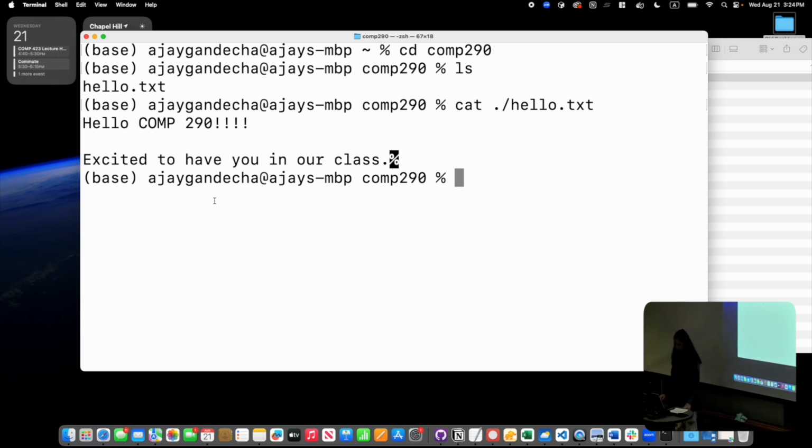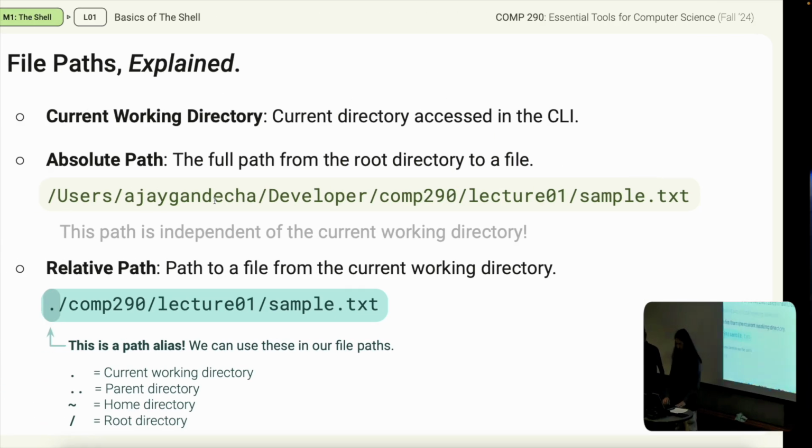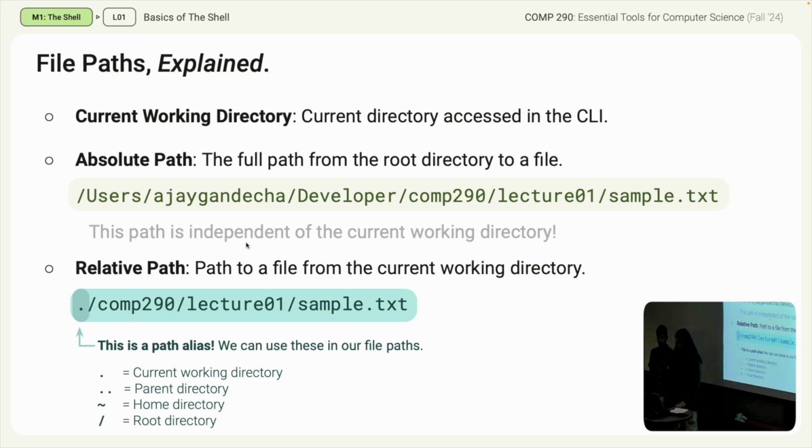Yeah. Cool. So we're going to move on here, in the same vein of paths. Before we move along, does anyone have any questions on this slide and the difference between absolute and relative paths?